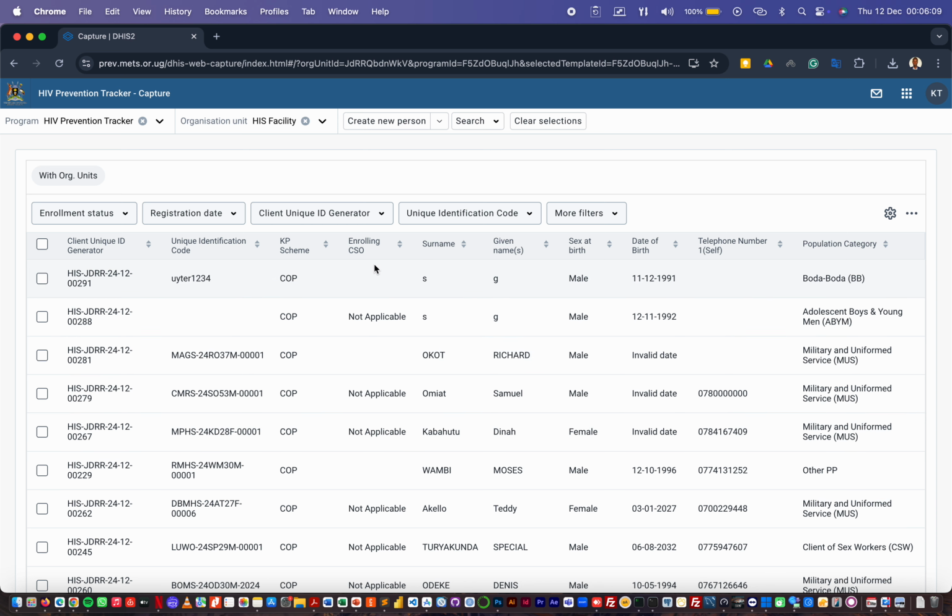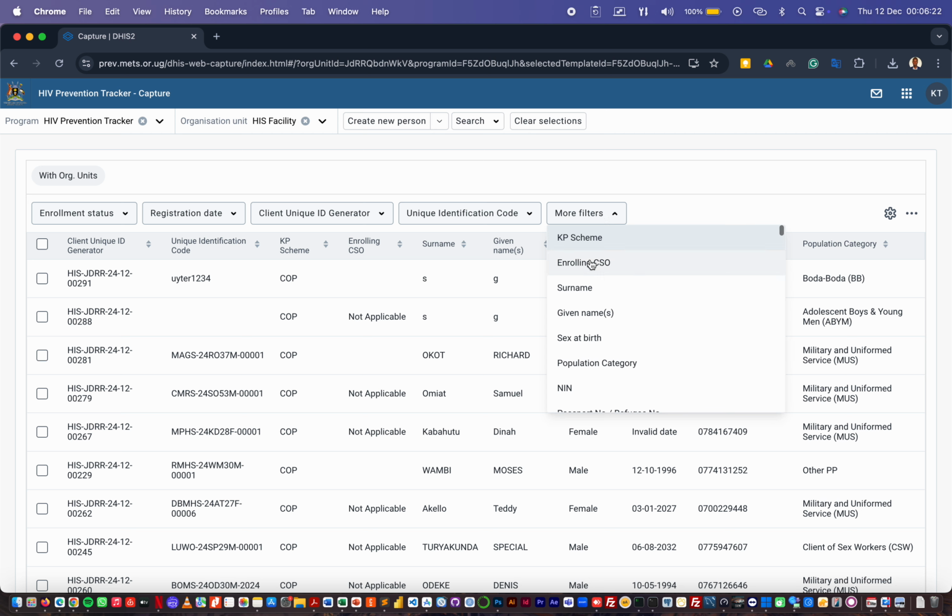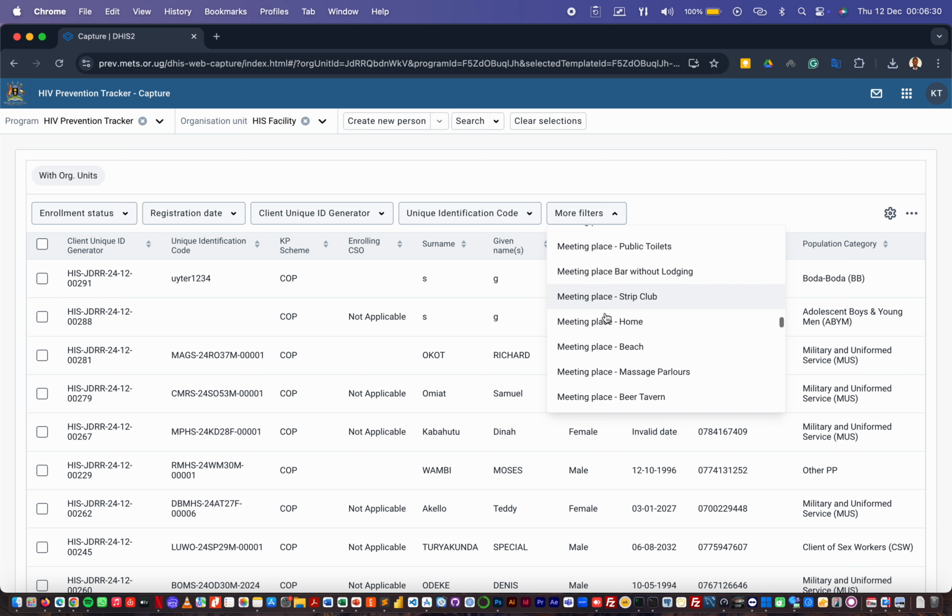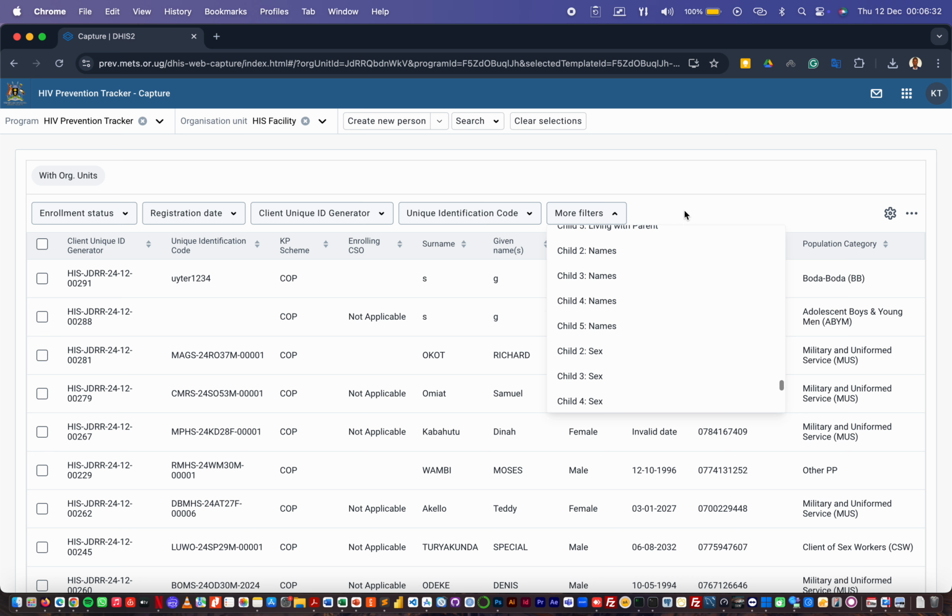So what you can do now is use any of these items again to search through the lists. You can use enrollment status, registration date, the client's unique ID generator, the identification code, or you can use any of the attributes at the registration form to search through your records if you have any of this information here. So this gives you room to actually utilize the system and find your clients depending on which record you have. It could even be a record of their children. If you have it, you can search for clients that have maybe related names for their children.